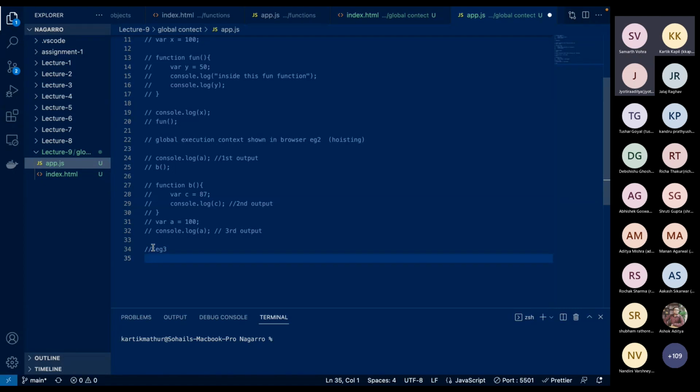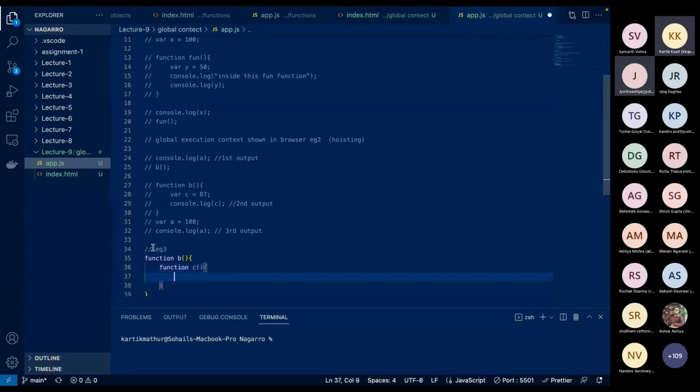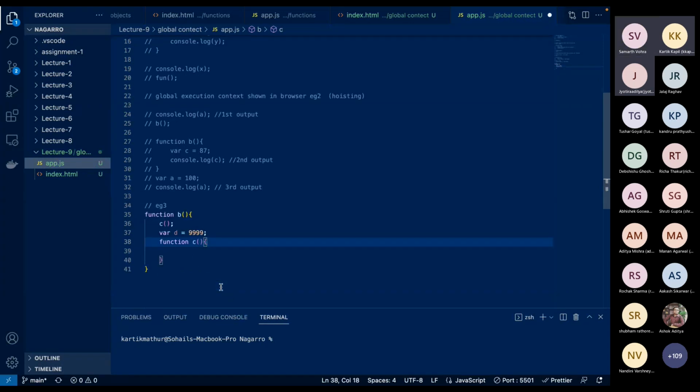Let's say I am again having a function B only, right? Inside my function B, I can create one more function C, and inside it, let me define a variable A. Let's change the number, 100 is very common. Let's make it 999, or four times 9. Function B is there. I'm calling my function. I'll be declaring it with a variable, function C.